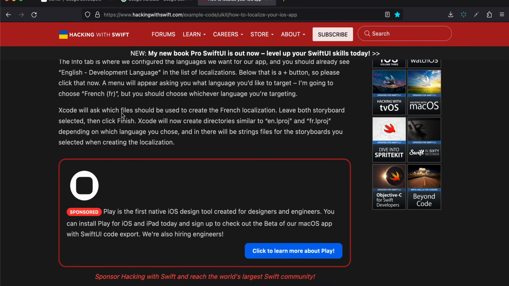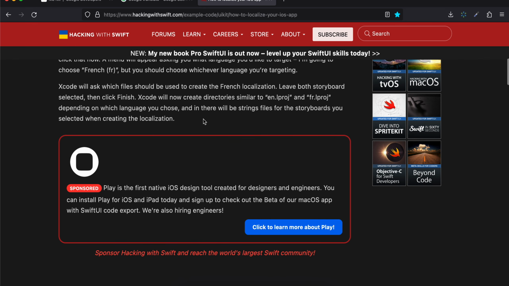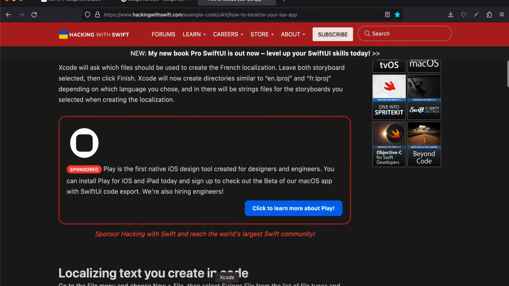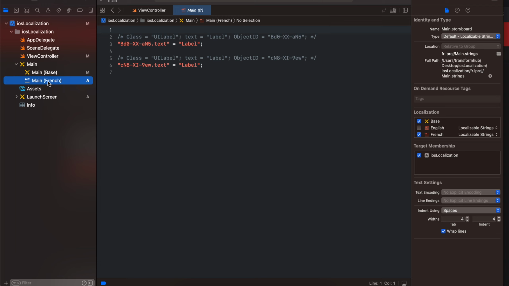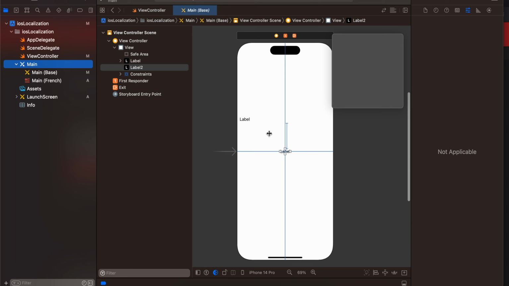Xcode will ask which files should be used. Leave both storyboards selected, then click Finish. Xcode will create a new directory similar to the base one. Okay, so here you can see we have this French file being created. You might be wondering what this thing is. This is our label 1, this is our label 2. If you want to check, you can go to your Main.